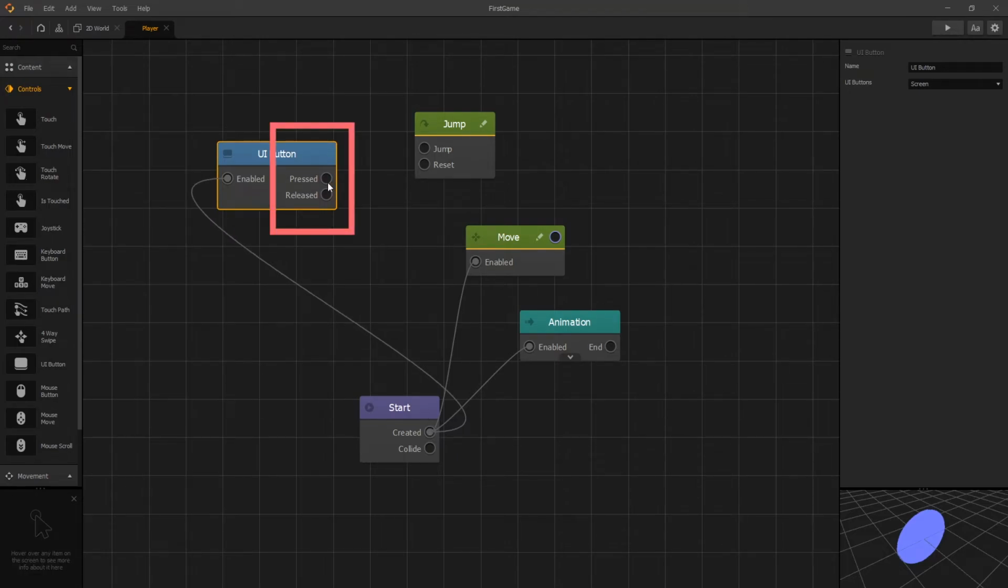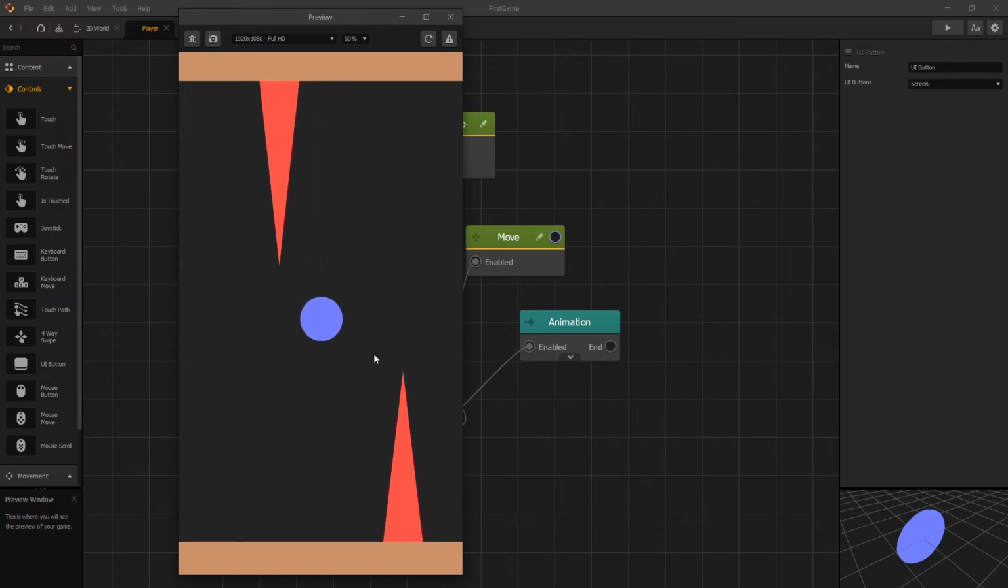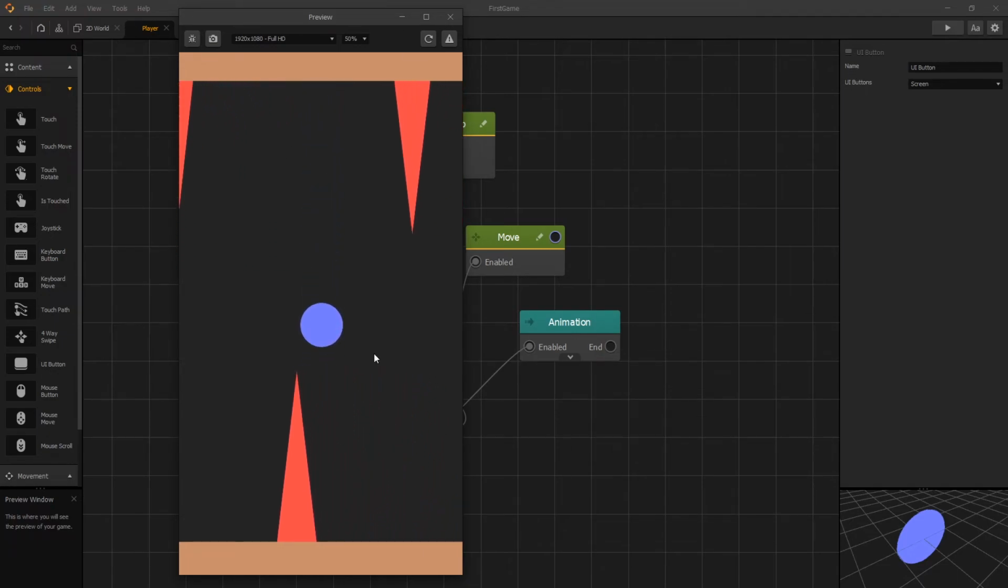The outputs that we have for our UI button are pressed or released, and we will use the pressed output for our jump. So when the UI button is pressed, we'll connect it to jump to get our character to jump. In the option panel for UI button, we can configure what UI button to use. Since we haven't added any UI buttons to our UI, the only two options we have are none or screen, and we'll use the screen. Now we can click preview. And now if we click anywhere on the screen, we can get our ball to jump.